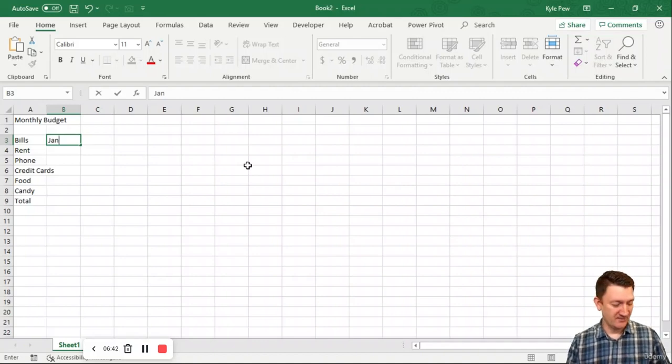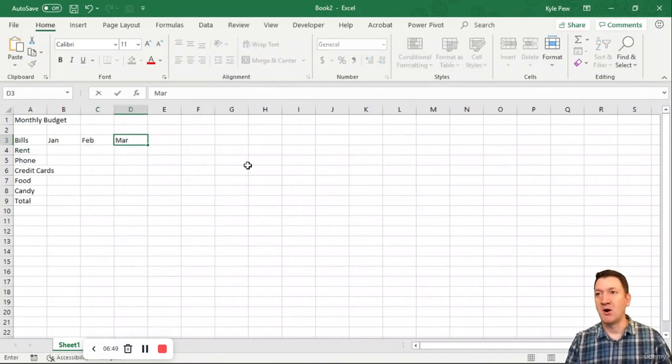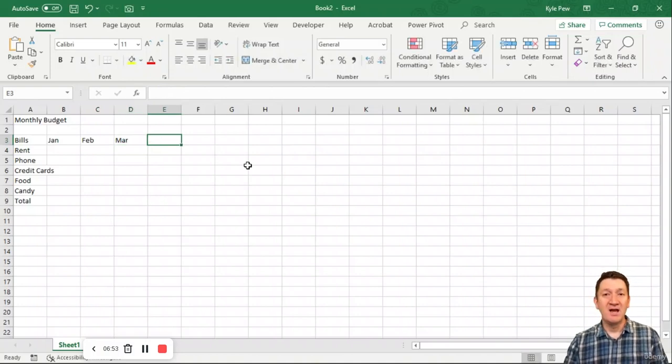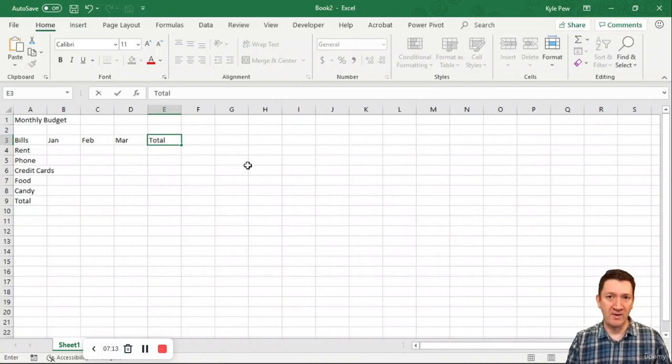I'll say Jan. I'm going to hit my Tab key just to hop over to the right one cell. I'll type in Feb, Tab, and I'll type in March. I'm going to hit Tab key one more time. I'm going to stop right there for the months. Keep it really simple. If you'd like, you can continue going. The more practice you get, the better. You can go to April, May, June, July. You can do whatever you like. You can start at whatever month you want. Again, up to you.